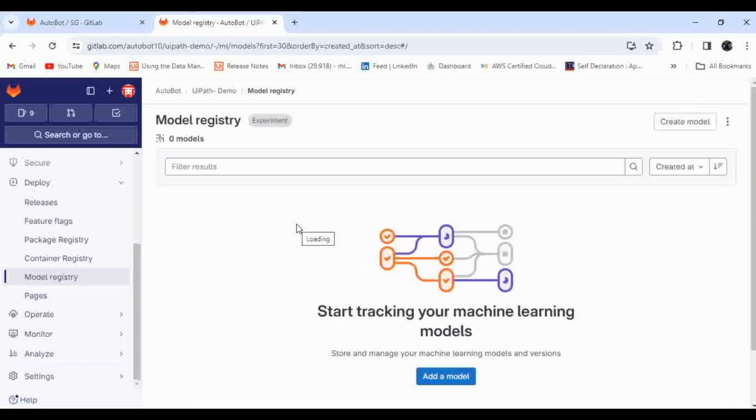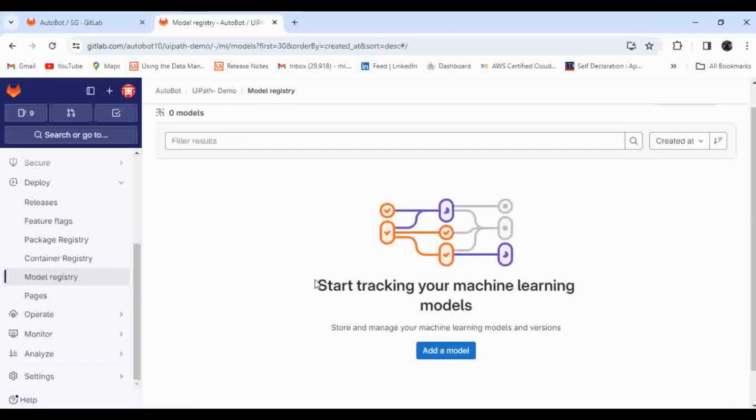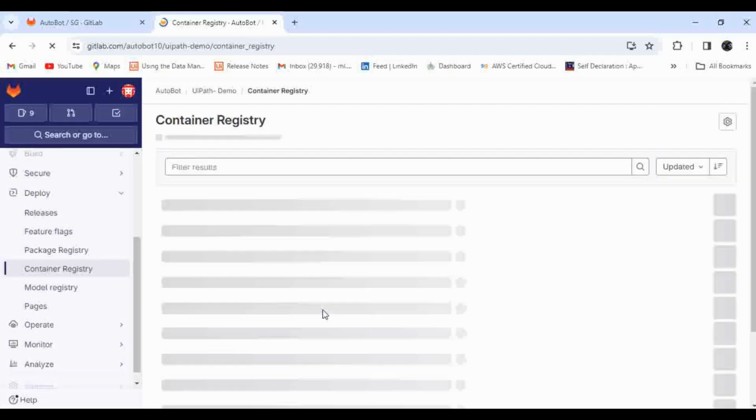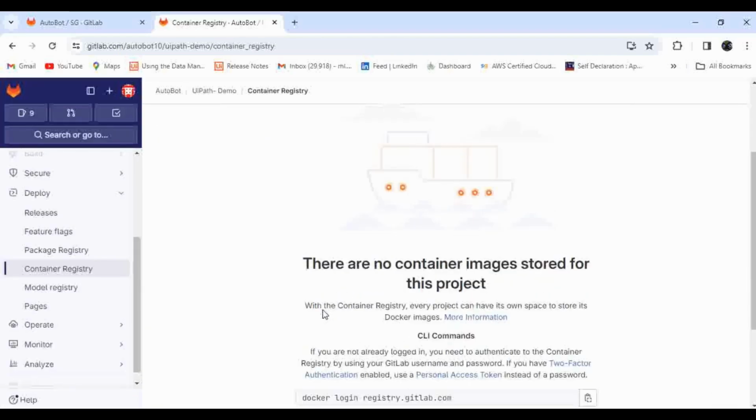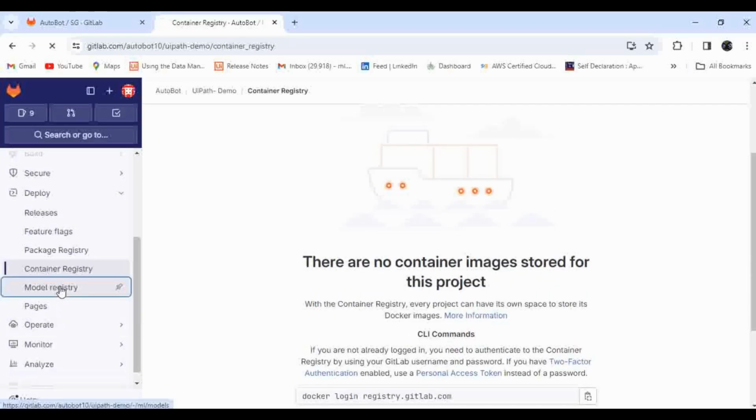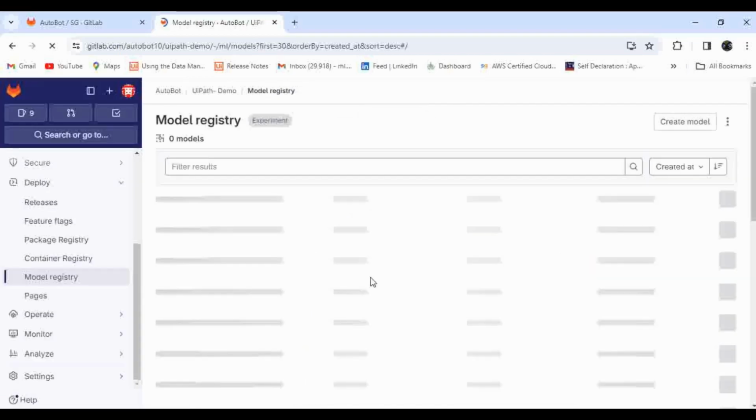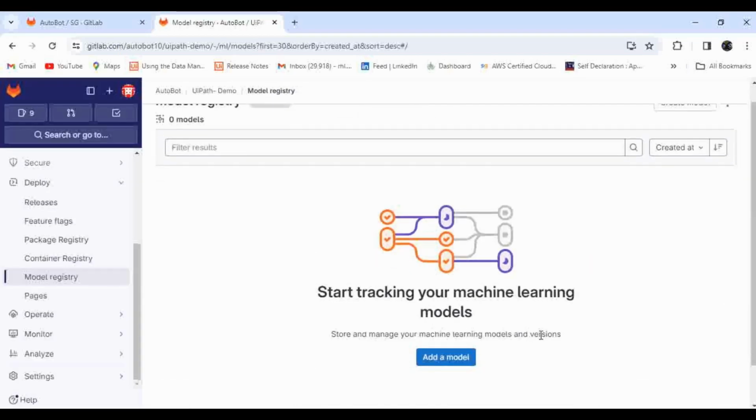Model registry is also available. I haven't used this one, but it will help you store and manage your machine learning models and their distribution. All of these have different responsibilities and uses. The container registry is for Docker images, and this one will be helping with the machine learning models and versions.